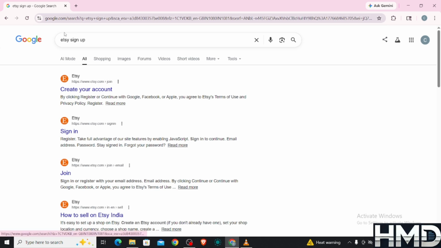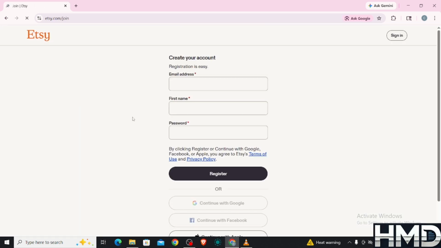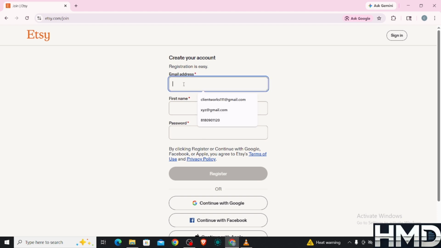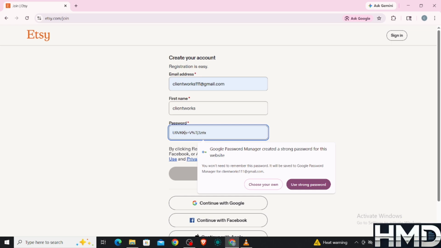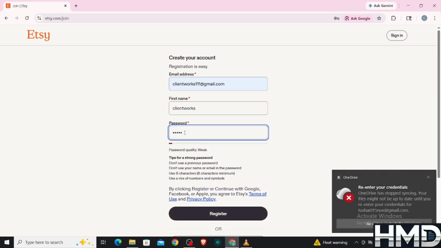First, go to the Etsy website or open the Etsy app on your device. Once you're there, look for the Sign In option and then click on Register to create a new account. You will be asked to enter basic details like your email address, name, and password. Make sure to use a valid email because you will need it for verification and future logins. After entering your details, click on Register.